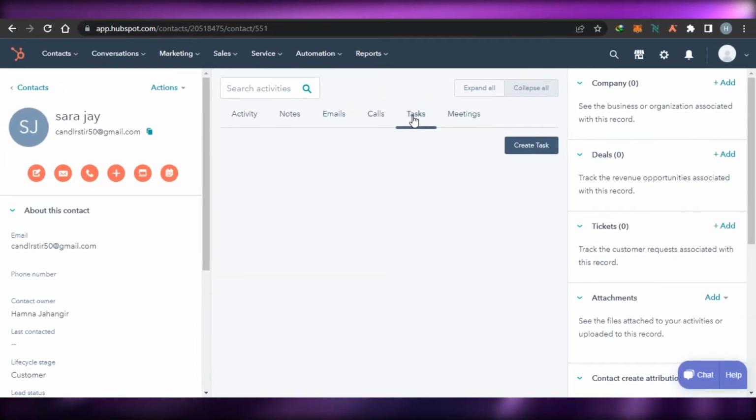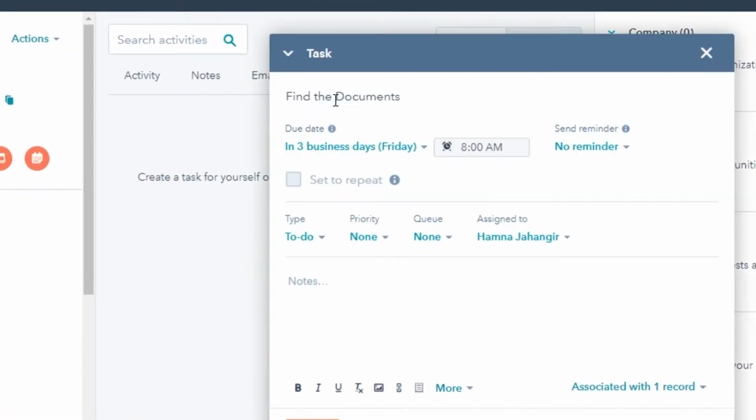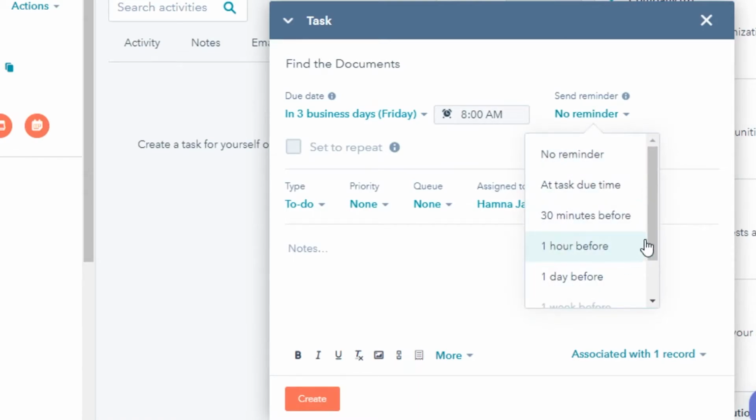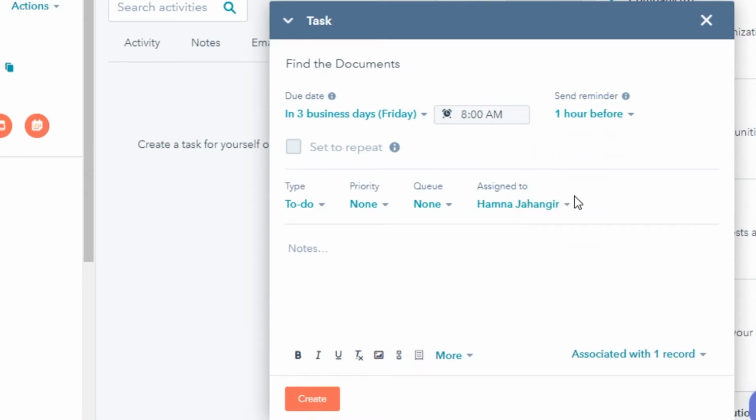This is how I can simply go ahead and also create a task. Let's say they want me to find the documents, and the due date is actually 3 business days. I'm going to actually add a reminder 1 hour before, if I forget somehow, or maybe I need a reminder. Then we have priority. So this is actually a high priority.